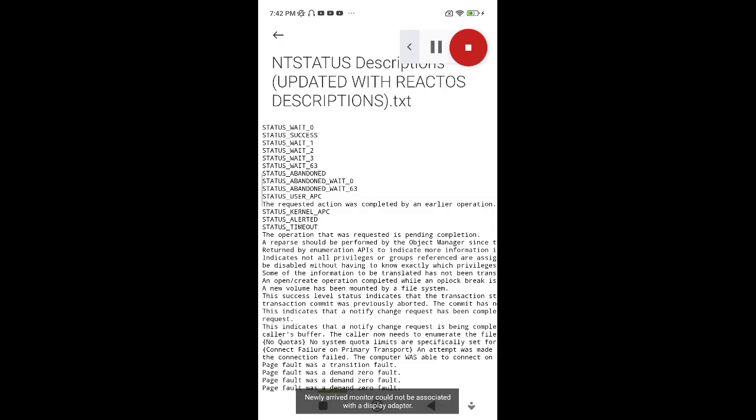Newly arrived monitor could not be associated with a display adapter. Display adapter in question does not have an associated VIDPN manager. VIDPN manager of the display adapter in question does not have an active VIDPN. Specified VIDPN topology is stale. Please reacquire the new topology.